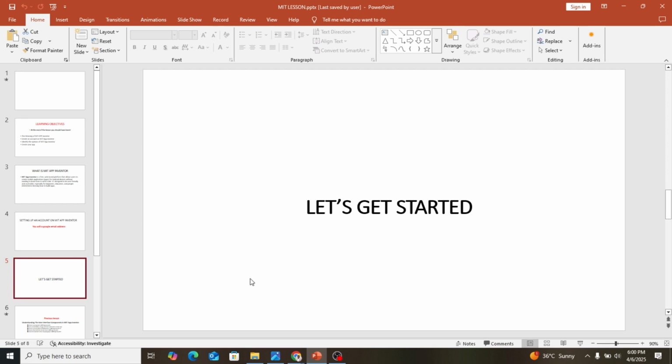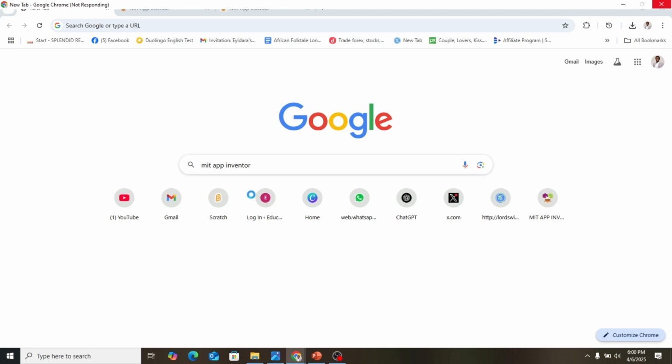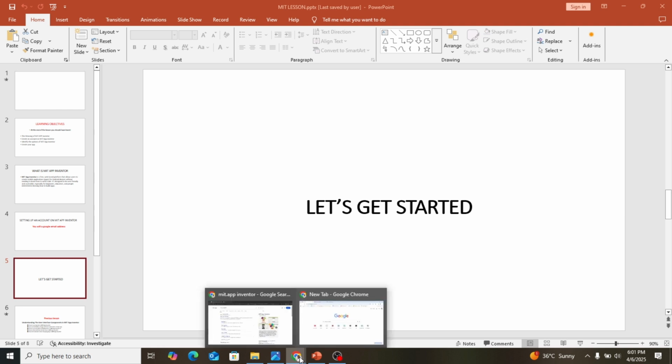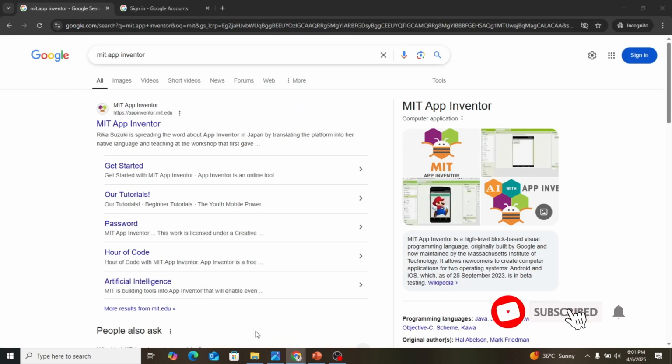Now let's get started. How do we get started on MIT? The first step is to go to Google and type MIT App Inventor. When you come to Google or probably your preferred browser, I use Google Chrome, on your Google Chrome browser just type MIT App Inventor. When you've typed MIT App Inventor, it will lead you to this page where you would see a first link.